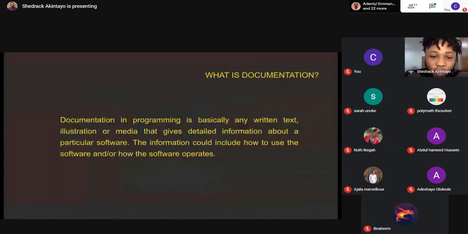So what is documentation? Documentation is a general word, but we're just going to limit it to programming. Documentation in programming is basically any written text, illustration, or media that gives detailed information about a particular software.